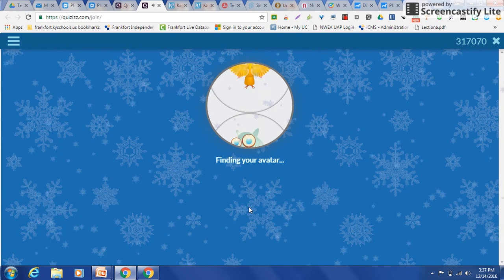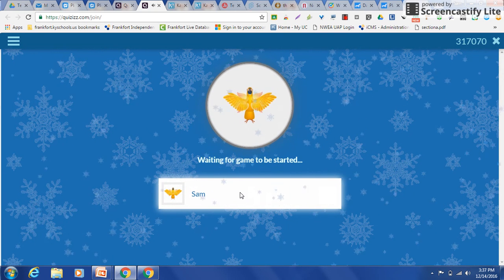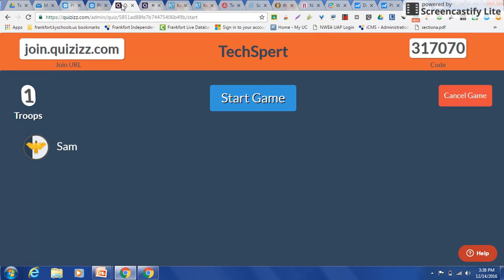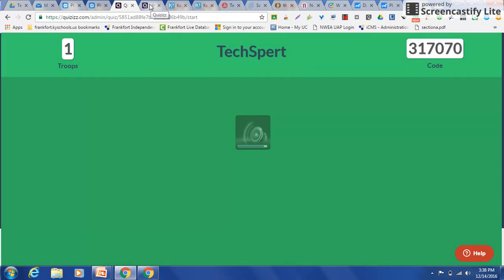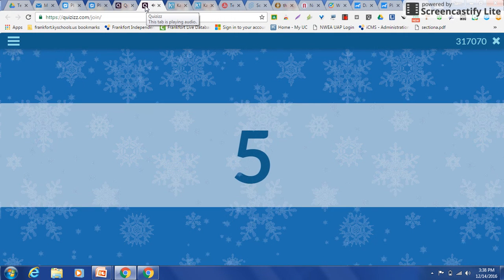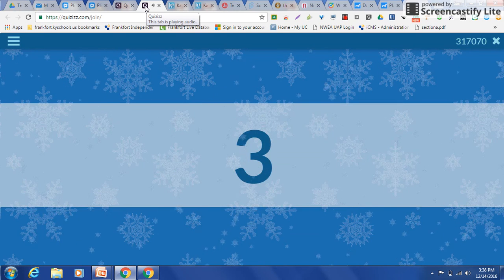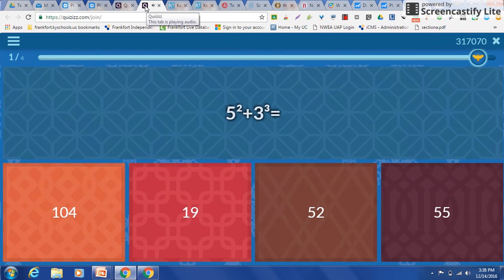So it's going to go through finding an avatar. That is the one it picked for me. And it's waiting for the game to be started. So on the teacher dashboard, you can see that the game has just started. And you can see it's counting down. I'm going to toggle back and forth on what the kids would see and what you would see. So it's counting down for the child. All right, first question.